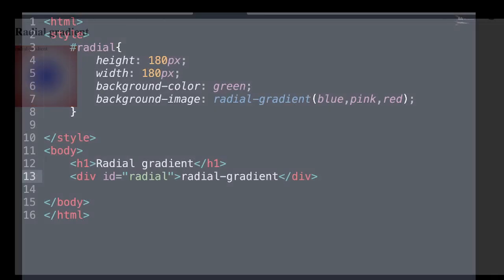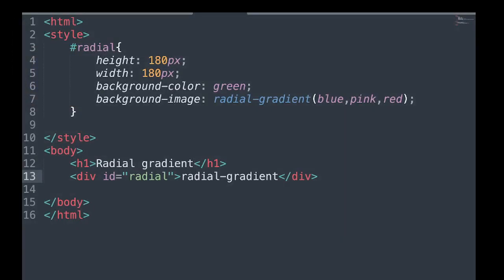And next we take another example of conic gradient. So we can change this code. Here we change the name of the selector is conic, and set the height and width is 180 px. Set also background color. You can change this keyword to conic gradient, and here we set the different values.